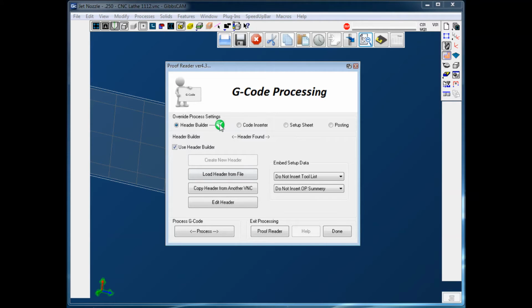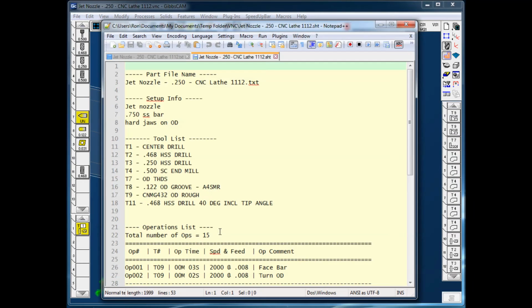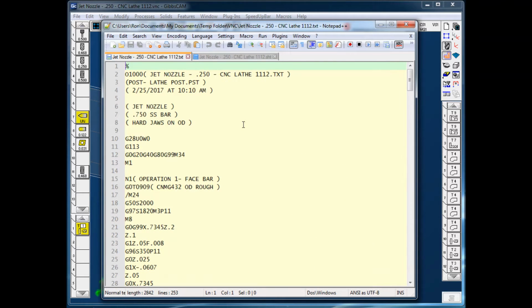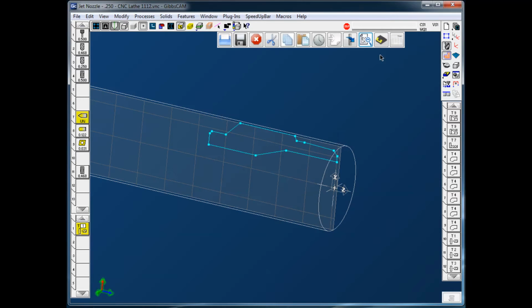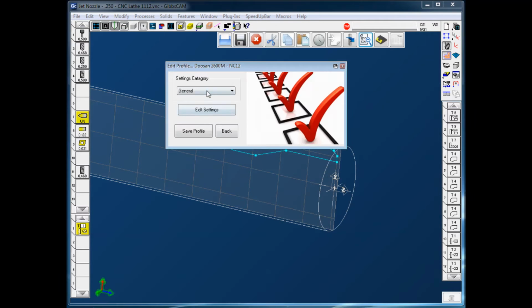And now I have an indication that I do have a header that exists for this. If I process now, my setup sheet will now have the header information here at the top. Also, it will be inserted into the CNC program at the top of the list. You can control where this text gets placed and the type of comments you use depending on what kind of machine you have. I'm going to go back into those settings real quick here.